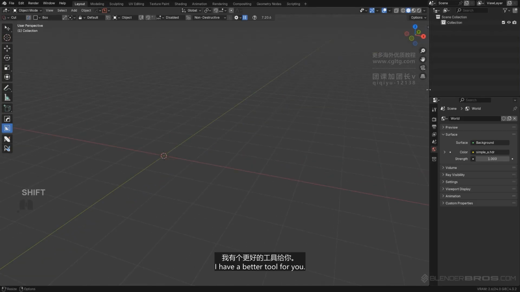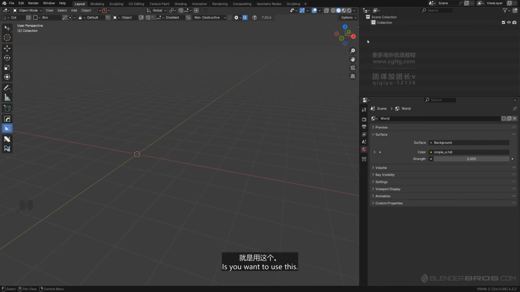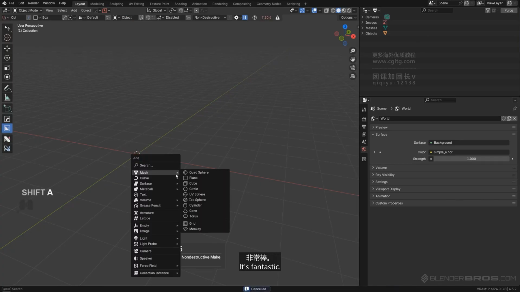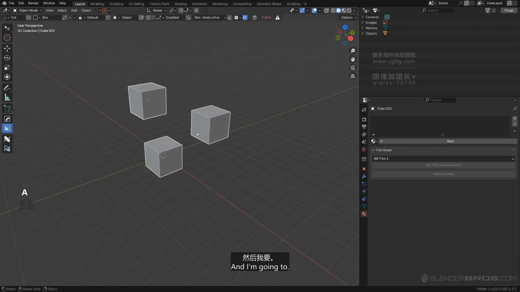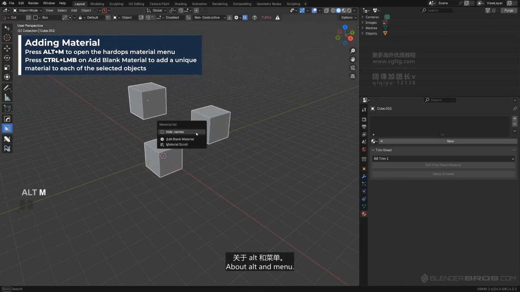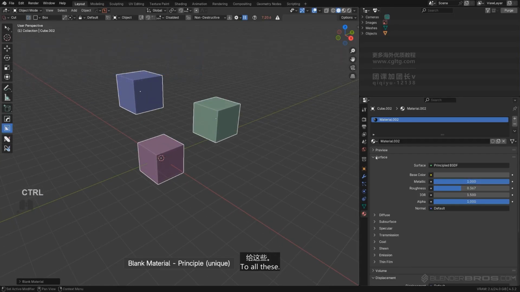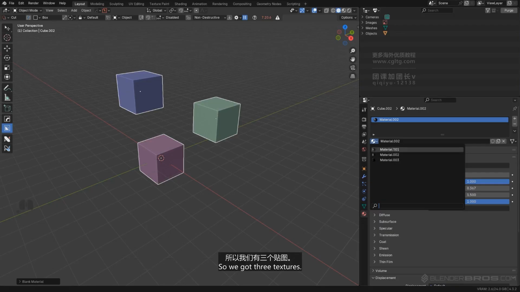I have a better tool for you, okay? What you wanna do is you want to use this, okay? Go here to this menu, go to unused data and click on purge. Let me show you how this works if you don't know, okay? It's fantastic. So let's say you got multiple objects and I'm going to run Alt M. We're gonna be talking about Alt M menu in the next video. Control click to add different textures to all these cubes. So we got 3 textures, right?